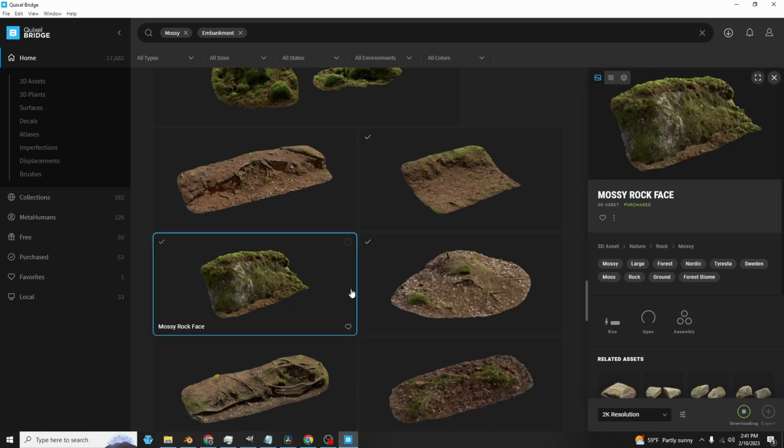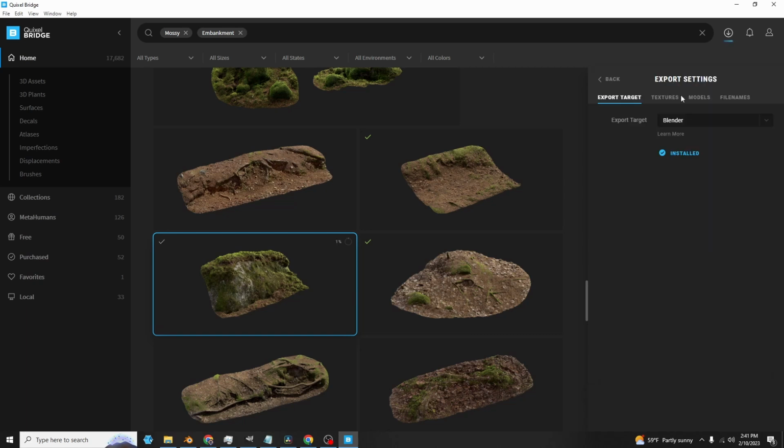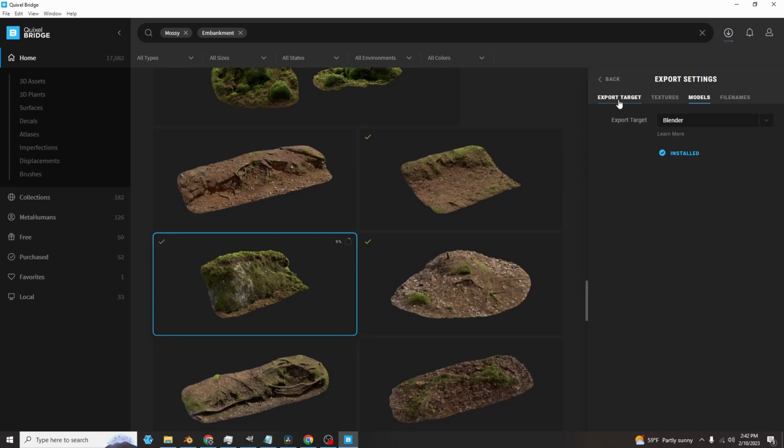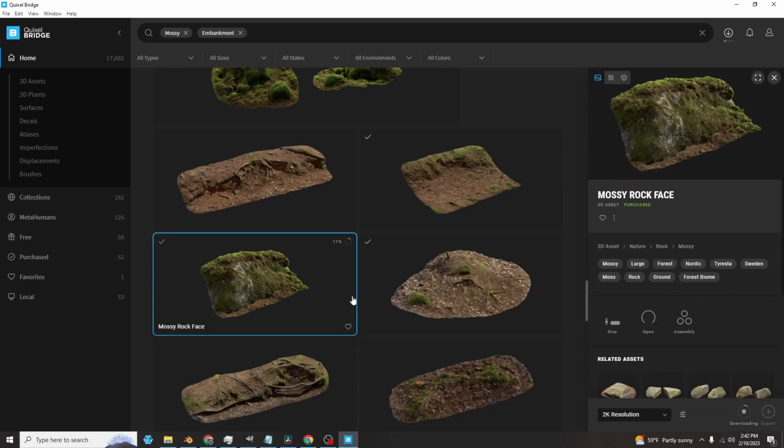They might take a little while to download, and make sure that you have your export settings set. Set the export target to Blender. Then for the models, you can change the LODs, or levels of detail, that's what it stands for. I might do LOD 3 because I don't really want to deal with a ton of polygons. Once you're done, you can go to Blender.